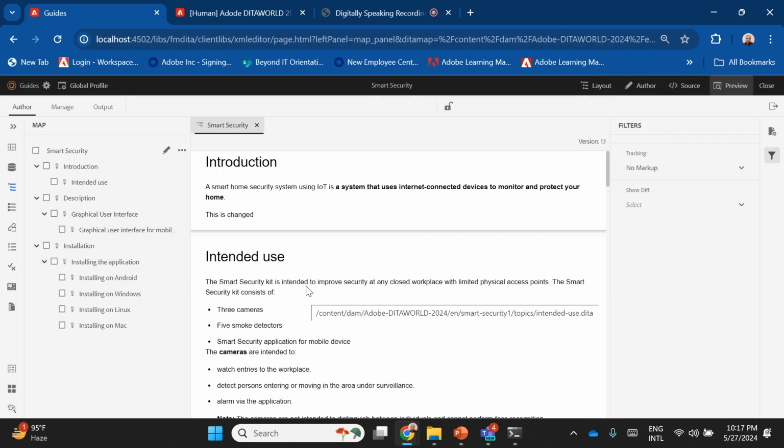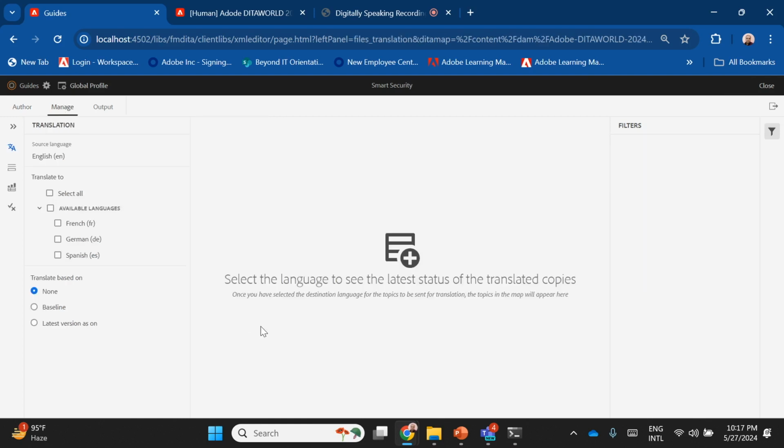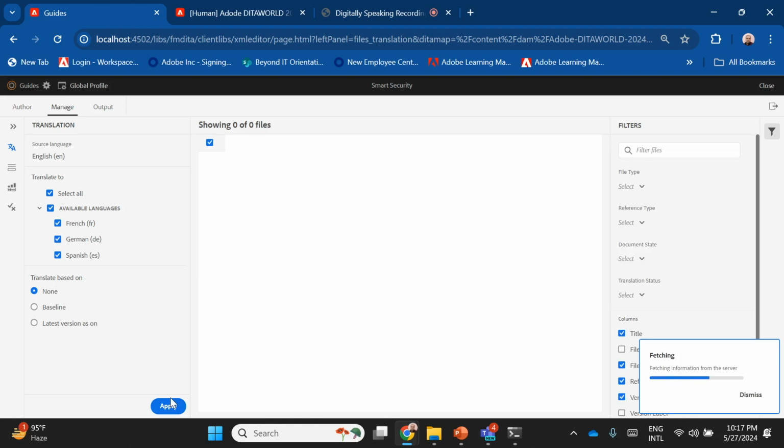If this document needs to be translated, Samantha is going to go into the Manage tab. The moment she goes into the Manage tab, she's going to get all the languages which are available for the translation at this point of time. Of course, this is configurable. For this demonstration, I have just configured 3 languages. This document needs to be translated in all 3 languages. So she's going to select all and press apply here.